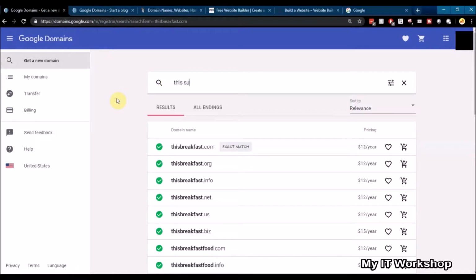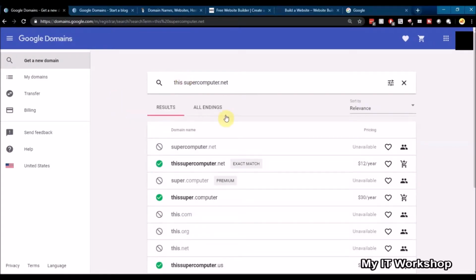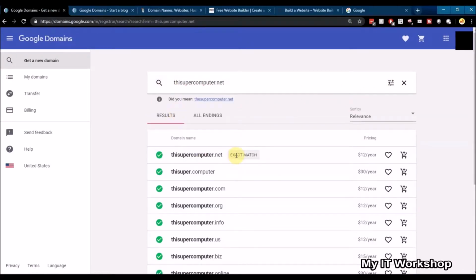Let's try supercomputer.net, but I believe I left a space there, so we're going to fix it. And now we're going to look for it one more time. So again, the exact match exists. So this domain is available to list. For example, super.computer, and there are others that you cannot buy.